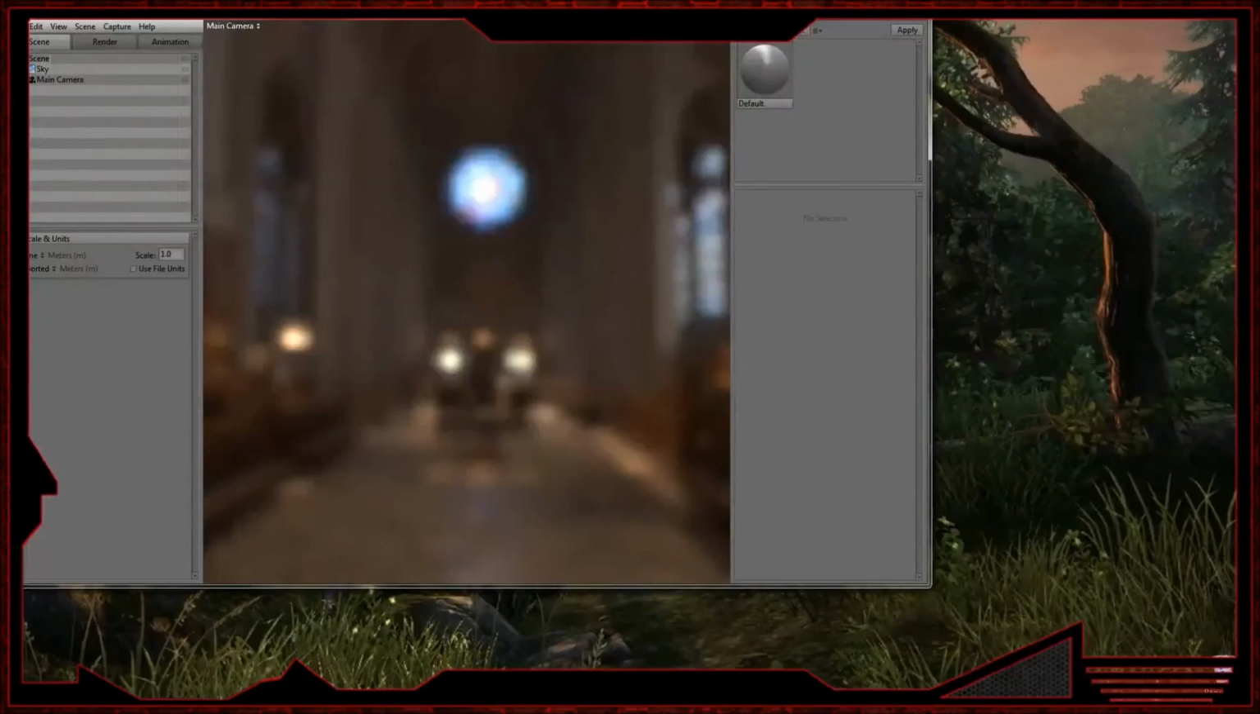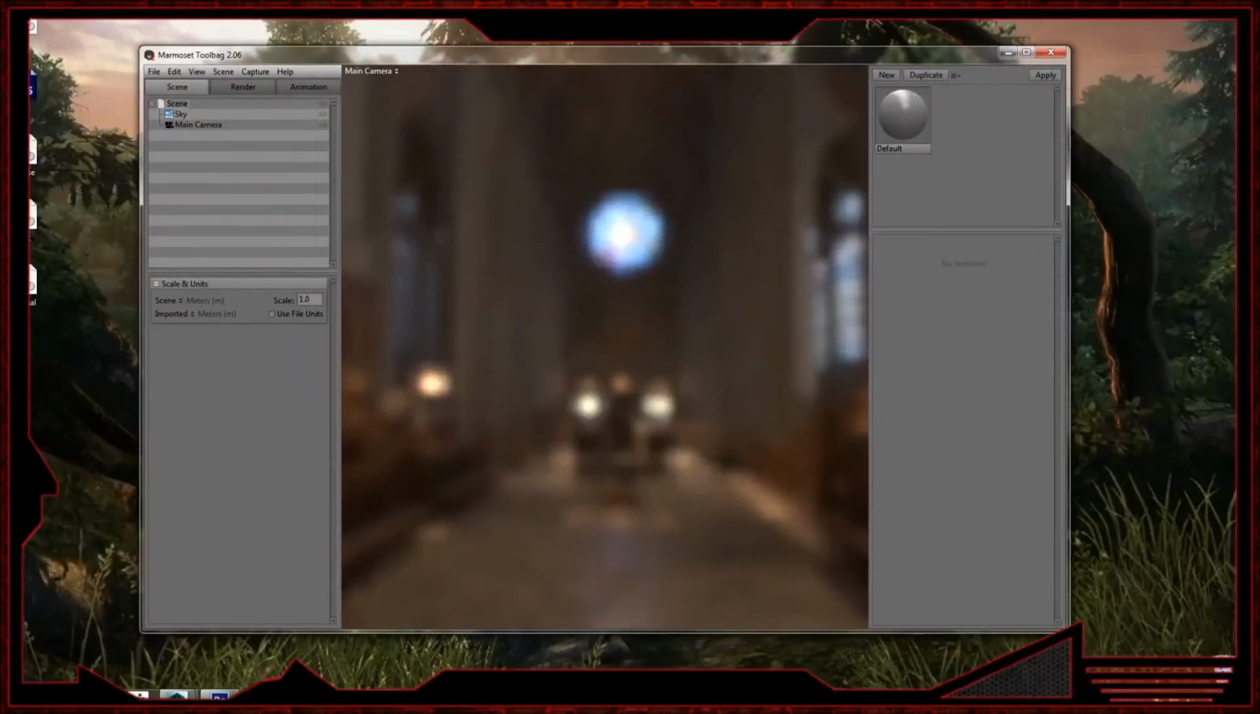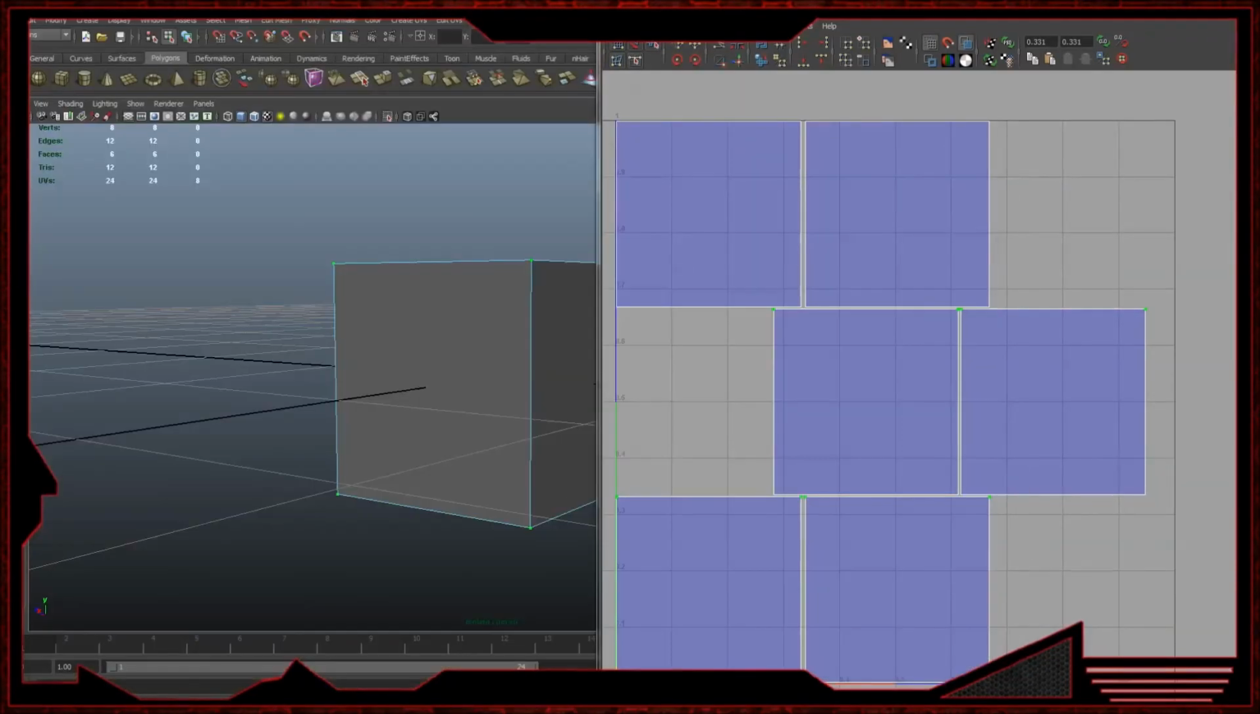Let's open up Marmoset Toolbag because it's quick and dirty. I need the mesh.